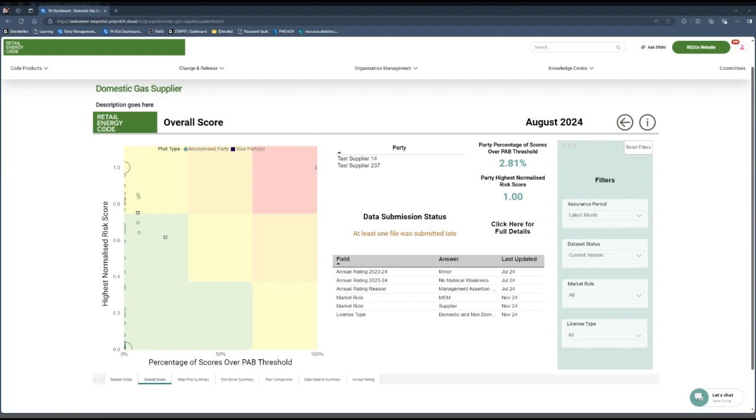The first is Assurance Period, which is effectively a month filter, which defaults to the latest month. You can see what month you have selected here at the top of the screen. So here I can see that the month I've selected is August 2024, and this is the latest month of data. The second filter that's common across many of the tabs is the dataset status.